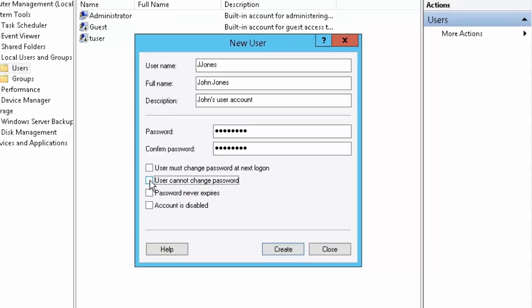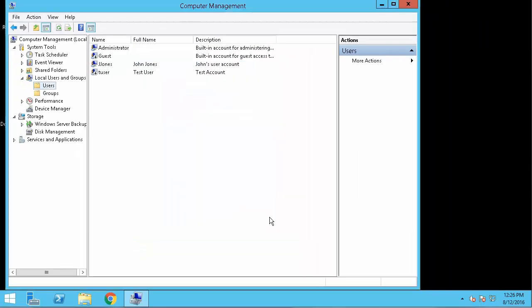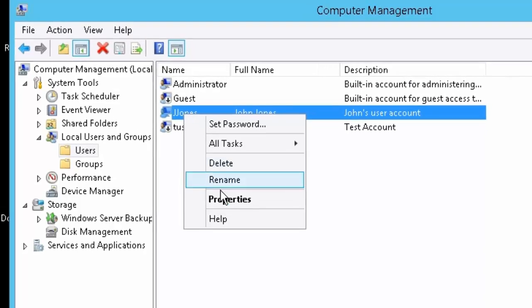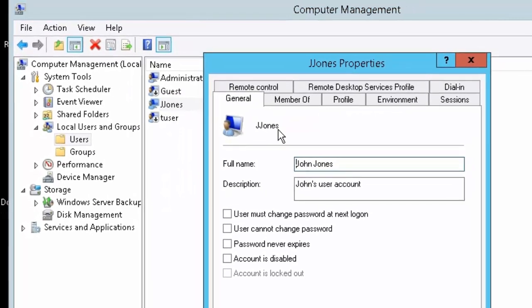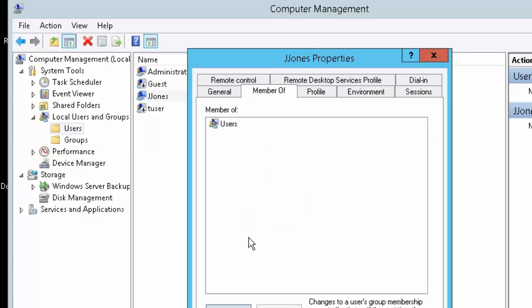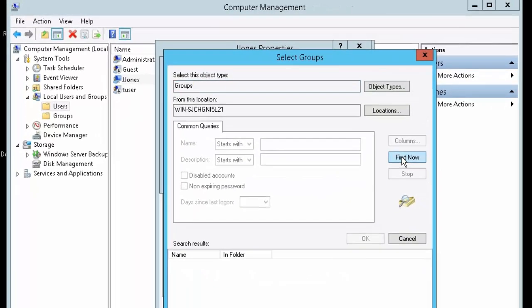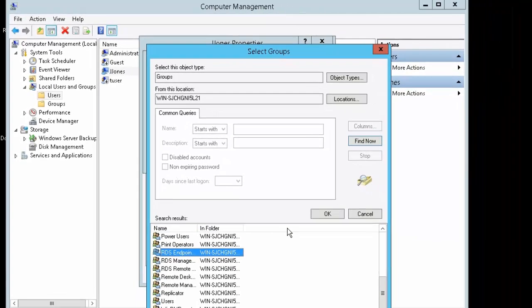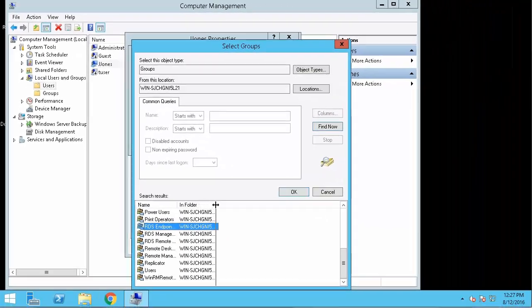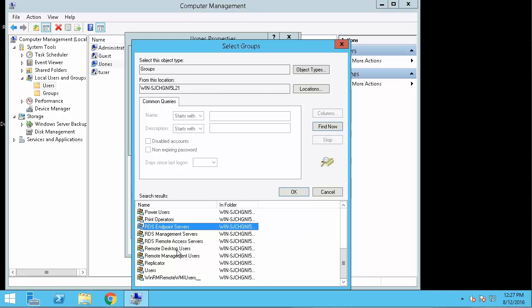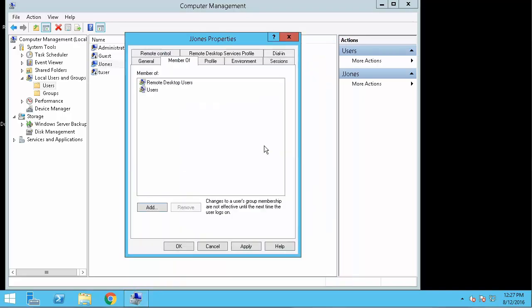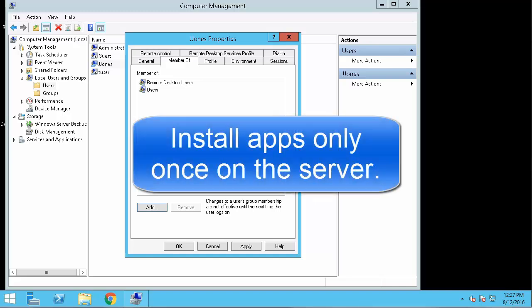After you have created the user's account, you need to include it in the Remote Desktop Users group. Simply right-click the user, select Properties, select the Member Of tab, select Add, Advanced, Find Now, and you can scroll down or press the R key to see Remote Desktop Users. Double-click that, click OK. And now your user has access to the remote desktop server as well as the applications which you have installed on it.